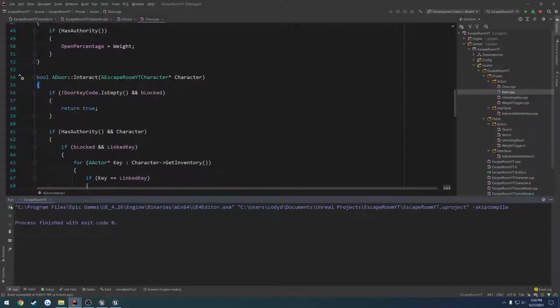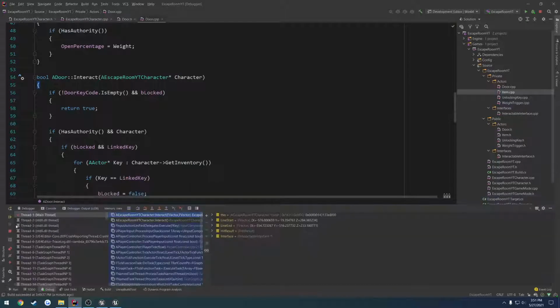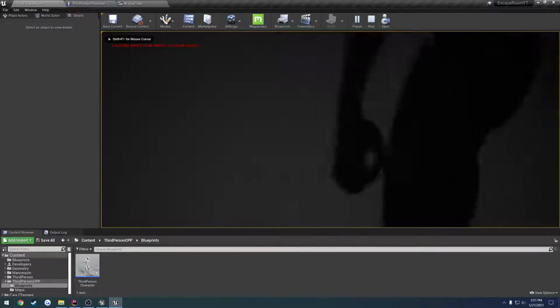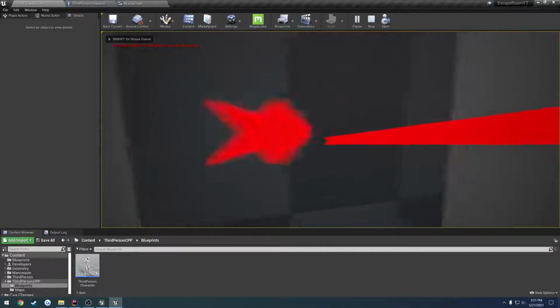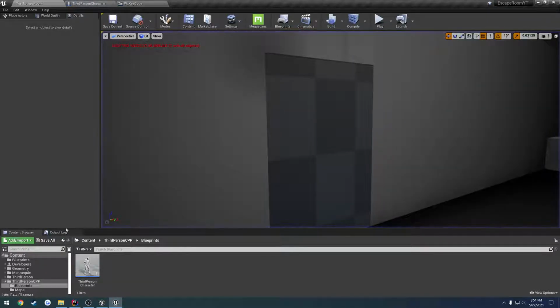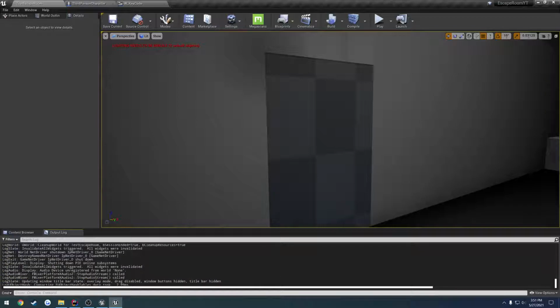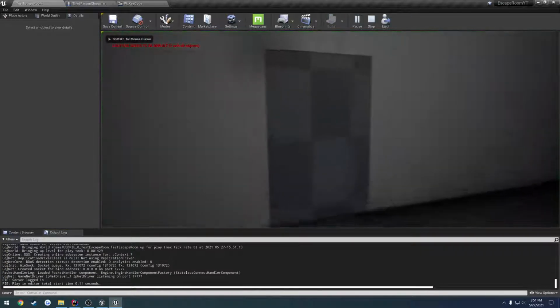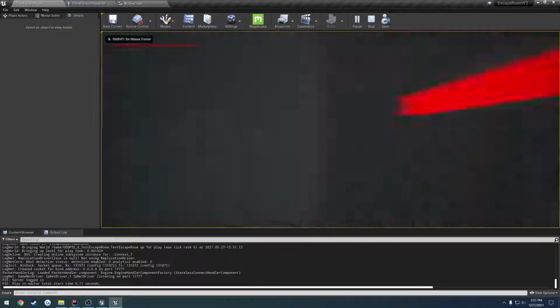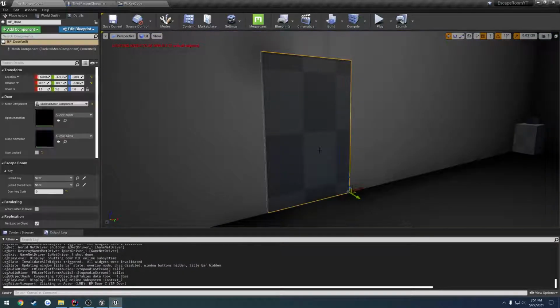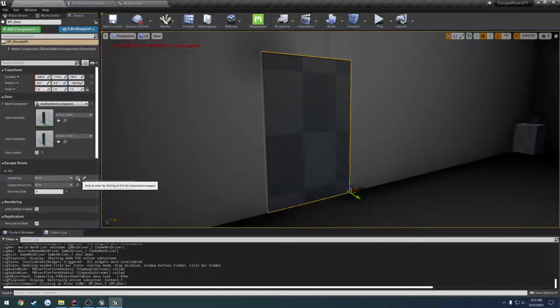Then where is continue? There it is. So for some reason, that is not getting triggered. Let's see if anything prints out in the log. Press F. Nothing.